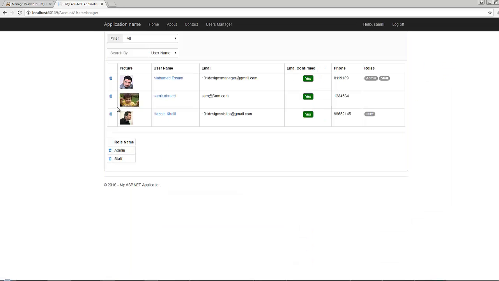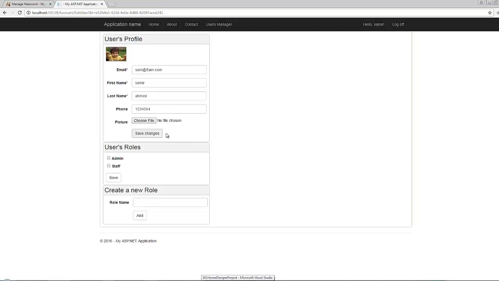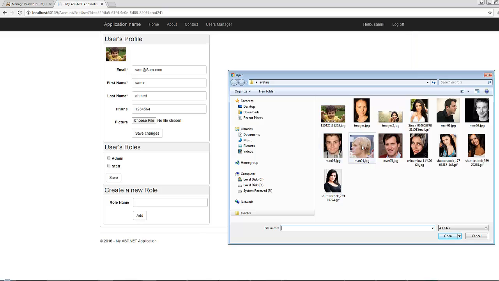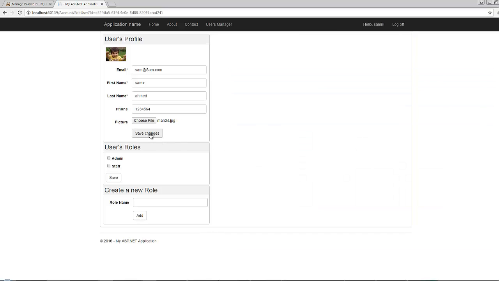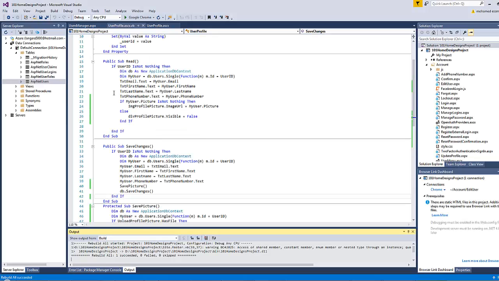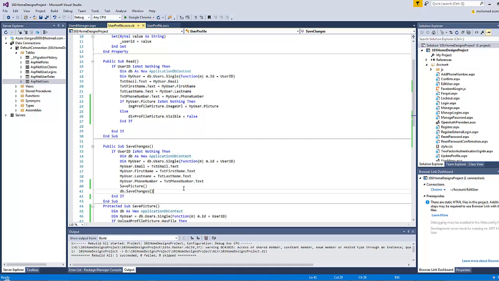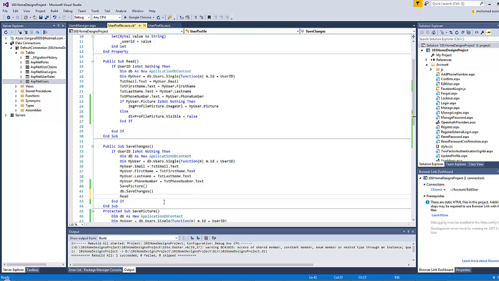Okay, now all the images have got the same height, but let's take into consideration the scenario when the user decides to change the picture here. So if I double click here and click on save changes, you will find that the profile picture will not update. So in order to solve this problem, we will add something here on the code behind page. Make the page after saving the picture invoke the read method. So this is the read method here. It will be invoked in order to read the profile picture.